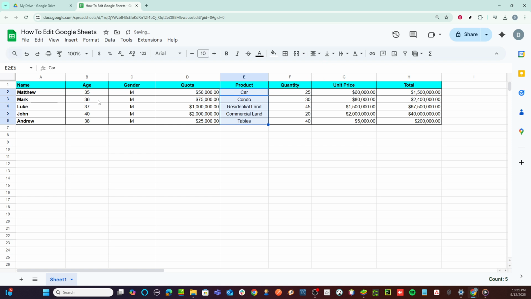And that's it. You now have the basic tools you need to edit your Google Sheets effectively. These steps will help you create clear and organized spreadsheets, whether for personal use or professional projects.